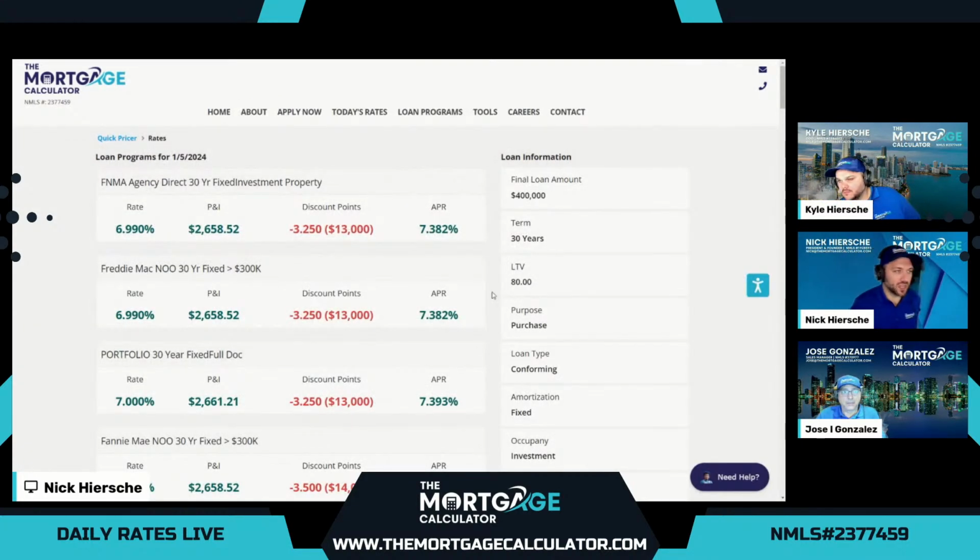All right, best option for conventional right now, 6.99 rate, so still under 7, that's cool. 3.25 discount points and costs puts the final APR at 7.382 for conventional, which is good. For a while there, again, conventional was going crazy. So this is a good option now as the rates have more stabilized.